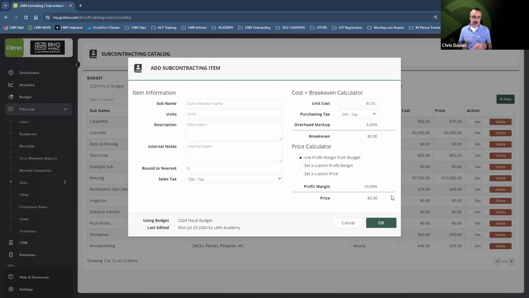Now, word of advice to everybody. Do not put in the actual name of the company of the subcontractor. So for instance, don't put in Davies Deck and Fencing, or Jay's Jungle Gym Installation. Put in that they do carpentry, or that they do irrigation, or that they do playground builds. Whatever the case may be.